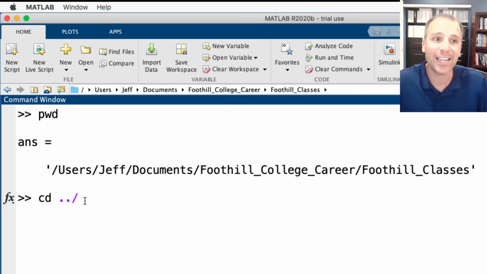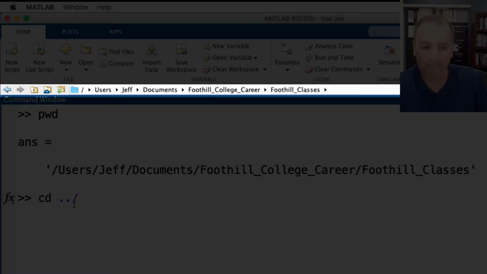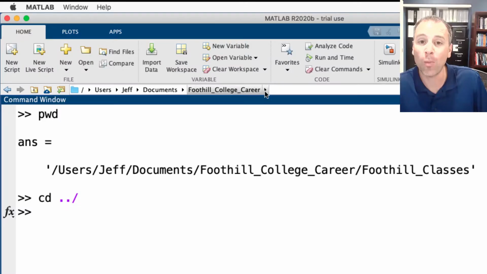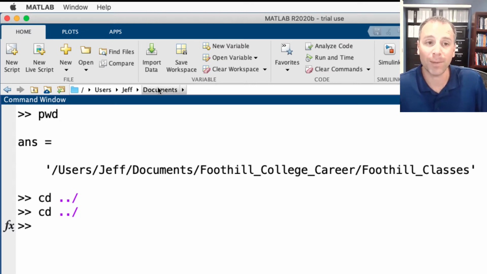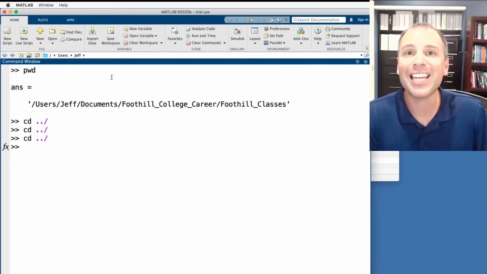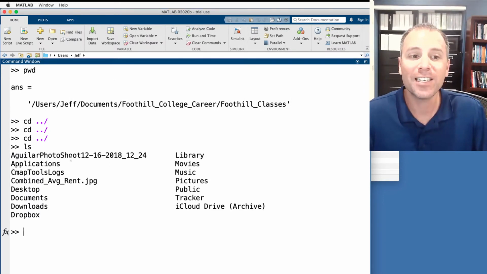To go back in the line, that was this button on the toolbar, I push cd dot dot and then slash. Did you see that? Right here in the toolbar, I went from Foothill Classes back up. Let's run that command again by pushing up. Now I'm going to go back to Documents. Let's run that command by pushing up. Now I go to Jeff. Here, I can tell what is in that folder by typing ls. This gives me a list of everything in that folder.